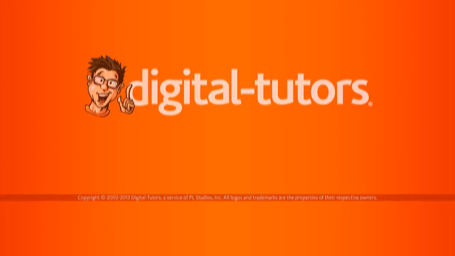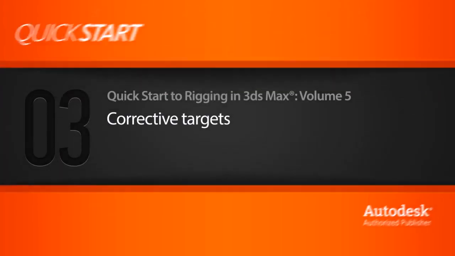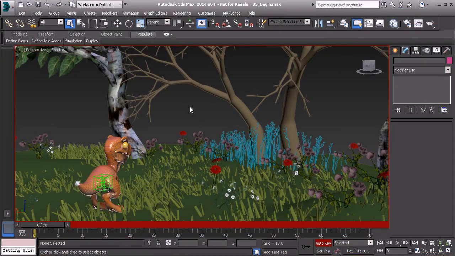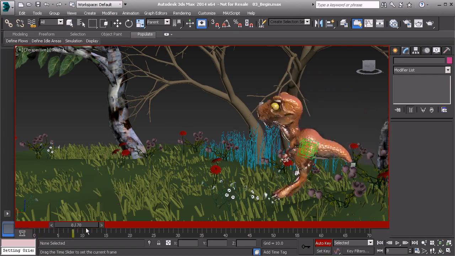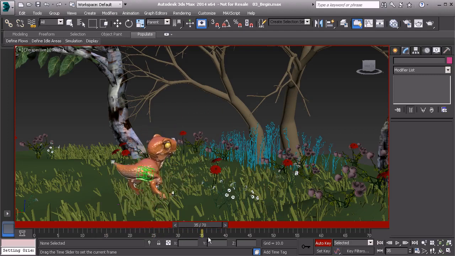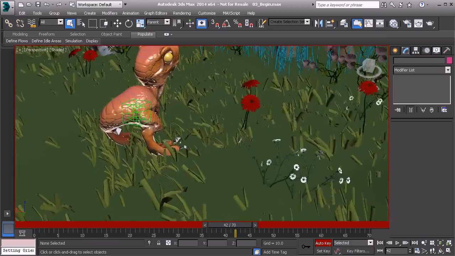In this lesson, we will learn about corrective targets. Corrective targets are simply morph targets that are used to correct deformations. So they're most certainly helpful by this final step to polish our skin deformations a bit further. So what we do is check for any areas that we would like to tweak.